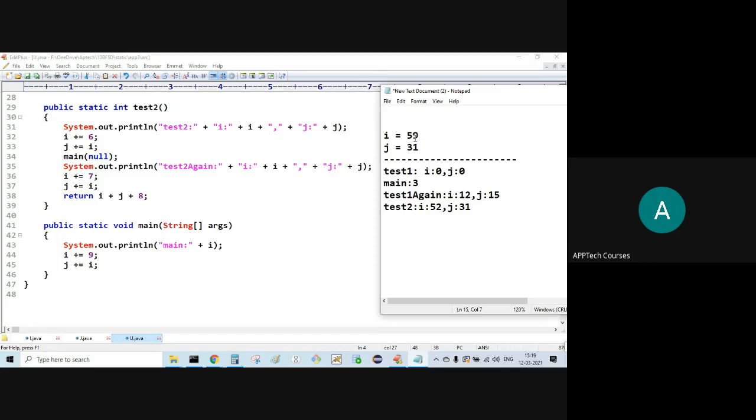Okay. Here, what happens? Earlier it was 52. Now carefully observe. Current level is 52 plus 6. See here, we are still in what? Not test 2 again. Here only we are. 52 plus 6. 58.